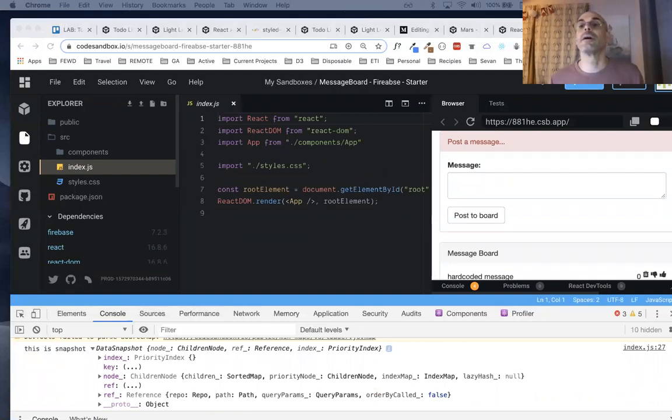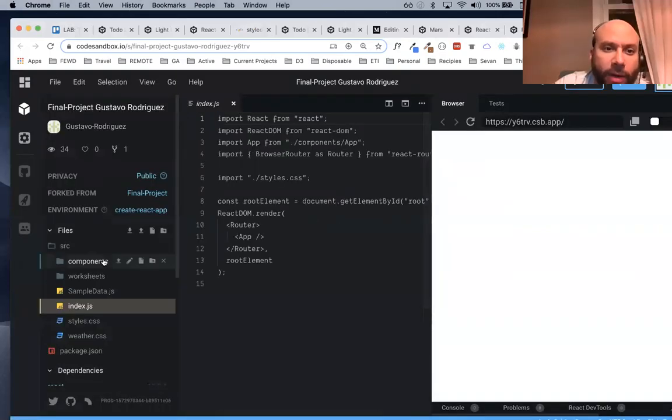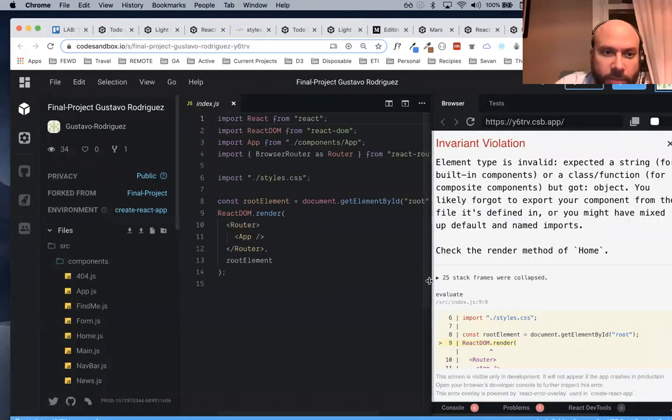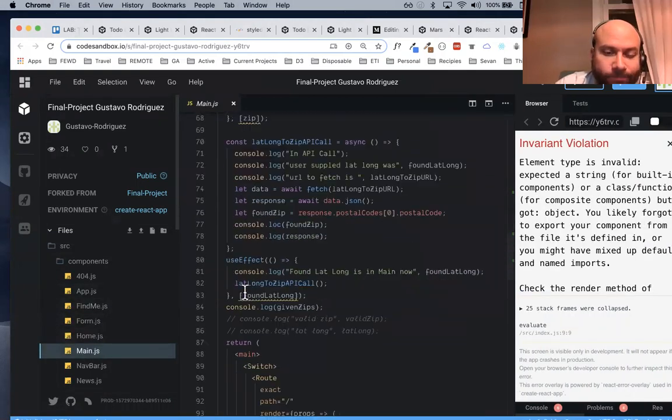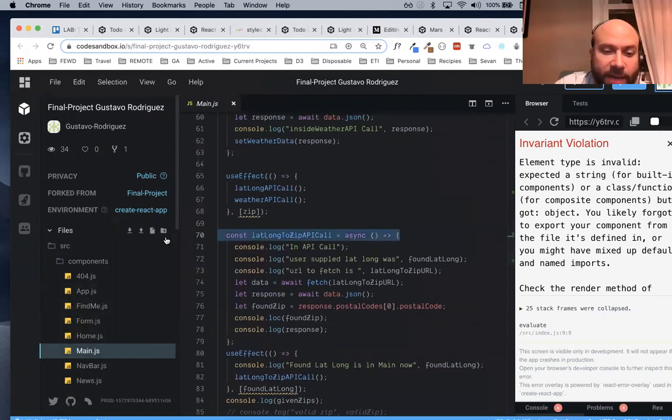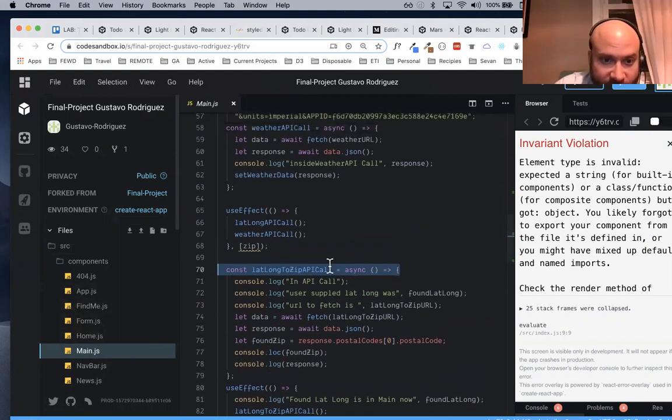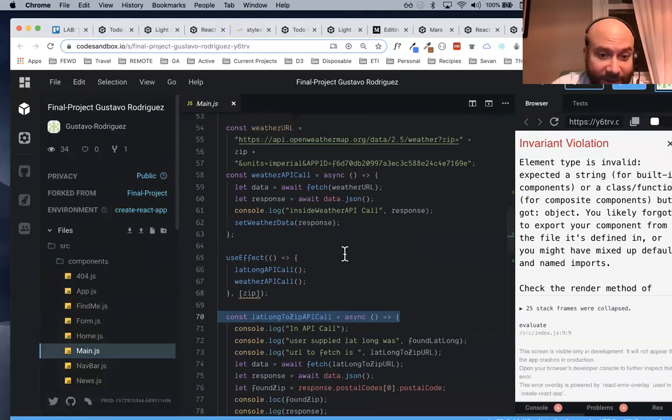Cool. I think, Gustavo, you had a question about just lat long. Yeah, I have an API call that runs based off of whether the user clicks on find me. It will reset found lat long to values, and then it will run this API call. The first 3 lines all run, but as soon as it starts running the actual API call, it gives me nothing in response, and I get nothing after that.